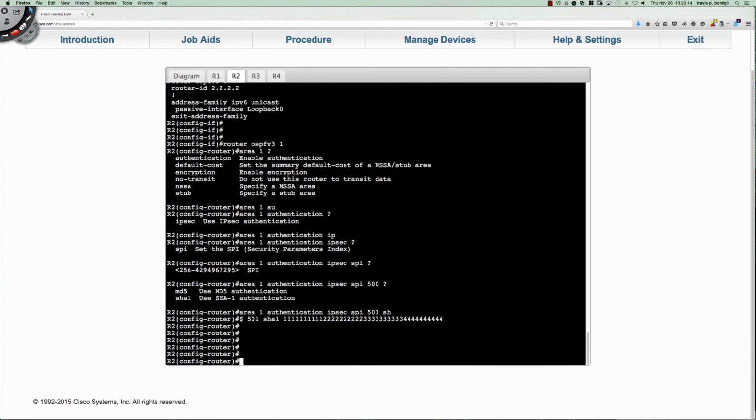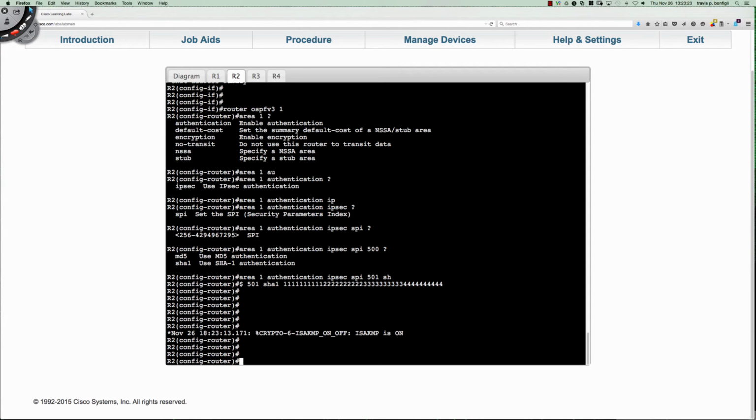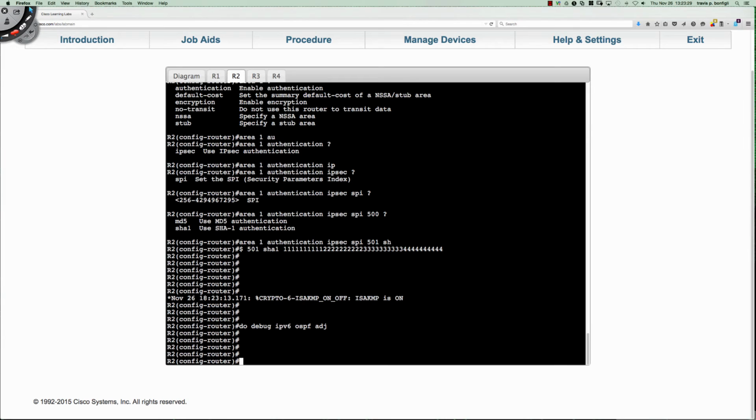All right. So now you can see the ISAKMP is on because we've enabled IPsec here for the OSPF authentication. So if I were to say do debug IPv6 OSPF adjacency, let's see if on router 2 we get any kind of an indication that the security parameter index is mismatched between router 1 and router 2.